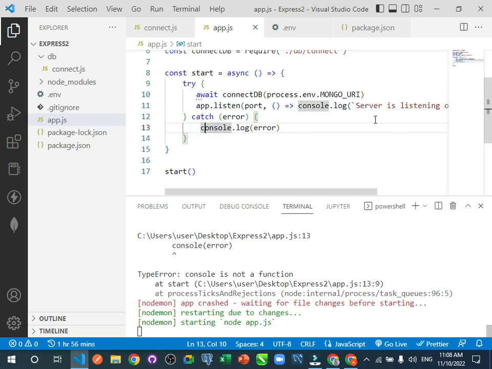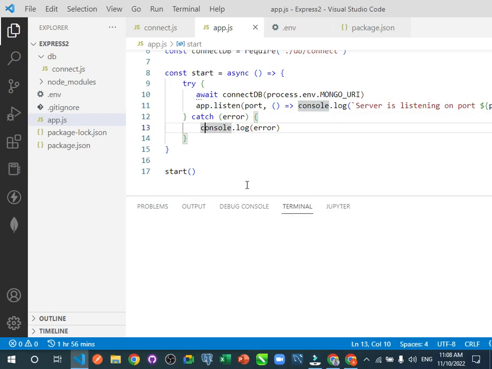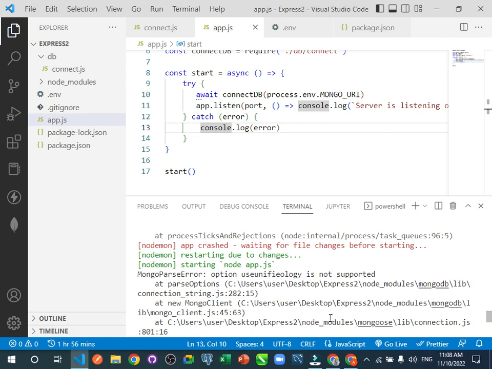It automatically restarts. It should throw an error, because that thing that I changed there cannot allow my application to connect to the database. So you can see it threw an error. And what is the error telling me? Mongo parser error: option useUni... this thing is not supported.